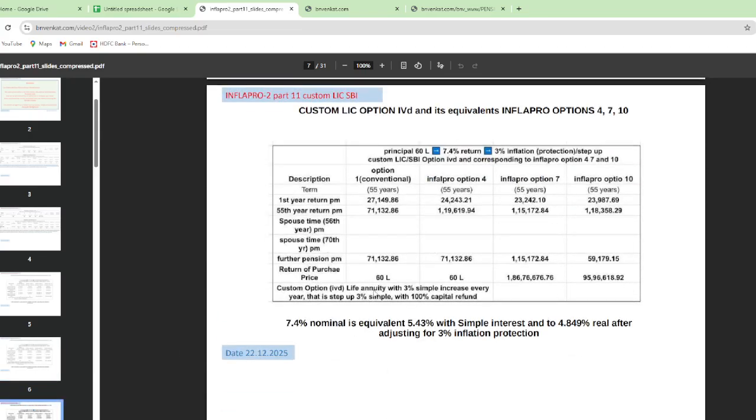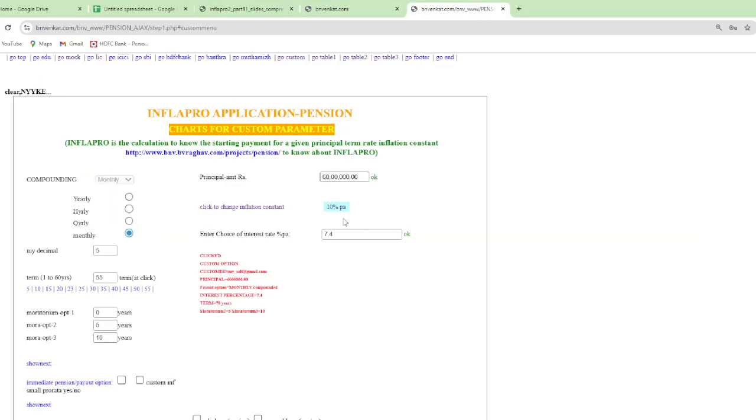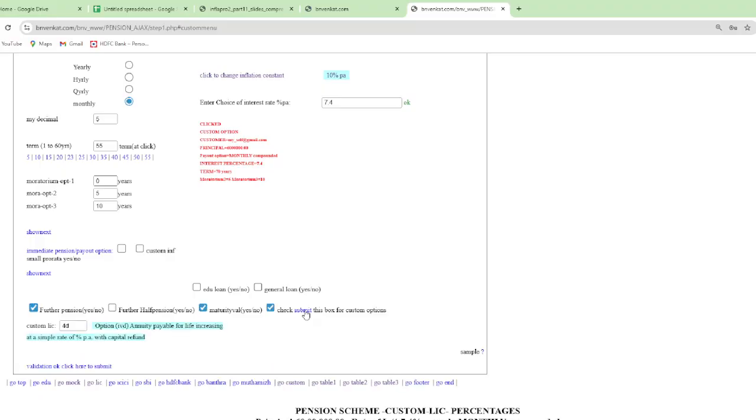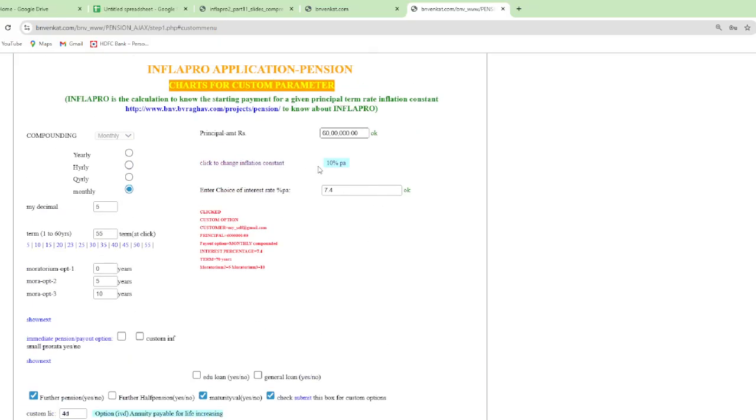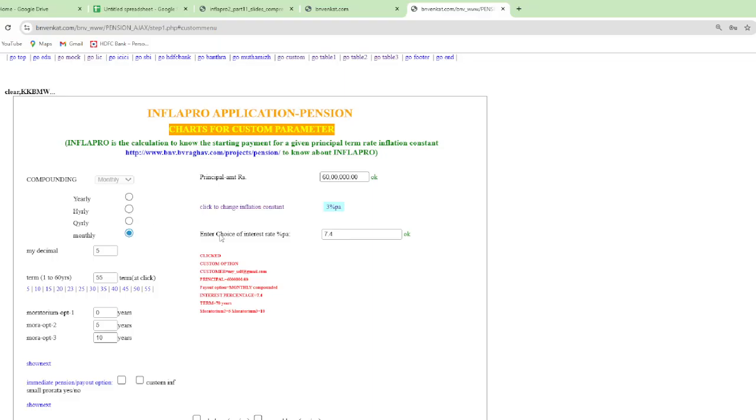Now option 4D. Let us consider option 4D. Let us go to custom. Keeping these figures the same, take it to 4D. Custom option 4D. Submit. With return of purchase price, that is annuity payable for life, increasing at simple rate of specified percentage. Specified percentage 10%. We did not want 10%. It is 3% only. We should have 3%.